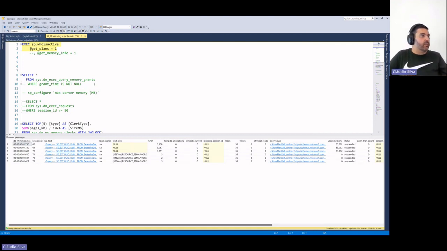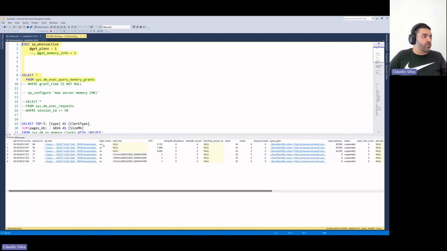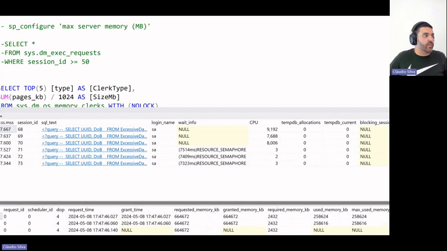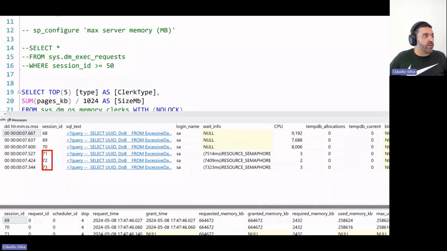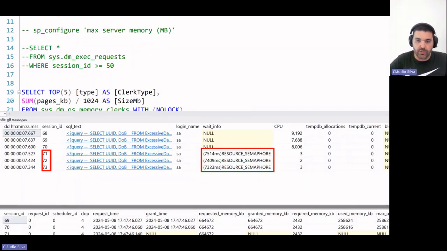You see here, let me bring 2 pieces of information. You see here that 3 out of my 6 sessions are waiting on something called resource semaphore. The resource semaphore is the wait type that indicates memory pressure. In this case, it indicates that SQL Server cannot grant memory to the query to start running.